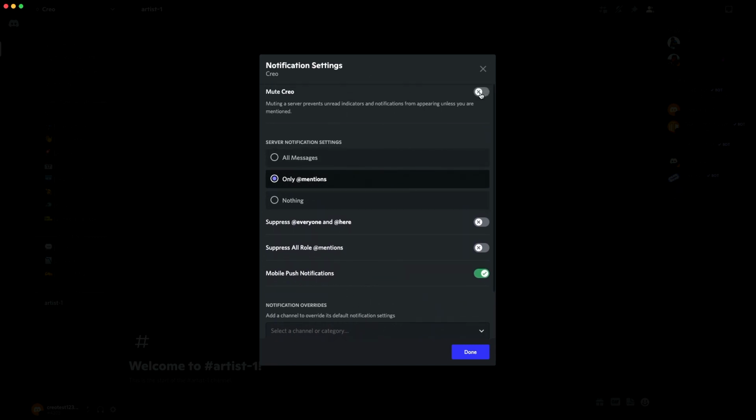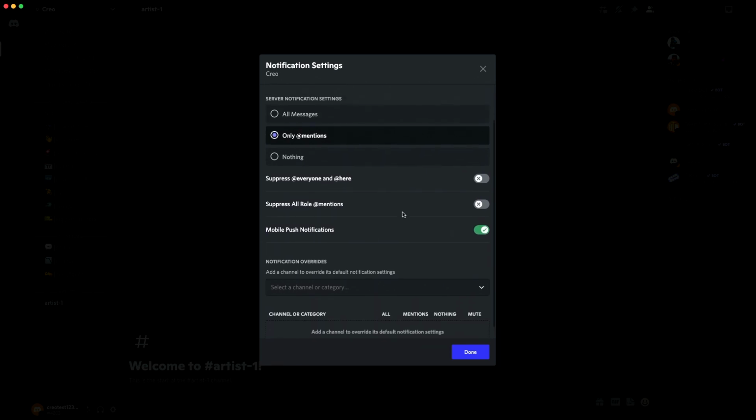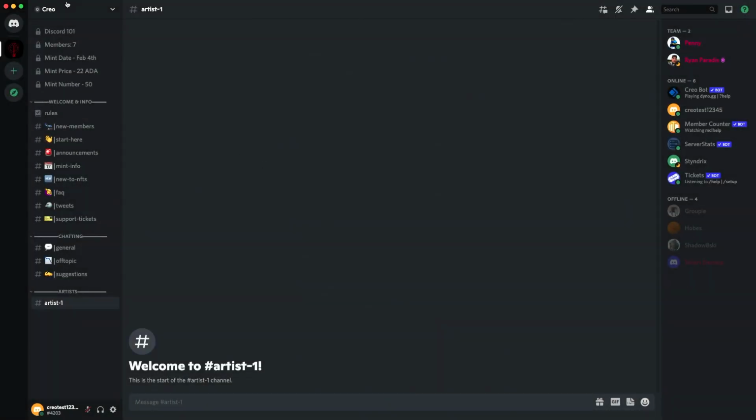But this is an important area to know. You can mute our server, so you won't get any notifications. You can include all messages as notifications. I would highly advise against doing that, because that means every single time somebody chats, you will get a message. I typically do like the default of only at mentions, meaning if someone mentions you as an individual or any roles that you have inside of the server, you'll get a notification. Yeah, that's about it for notifications, but that's very important.